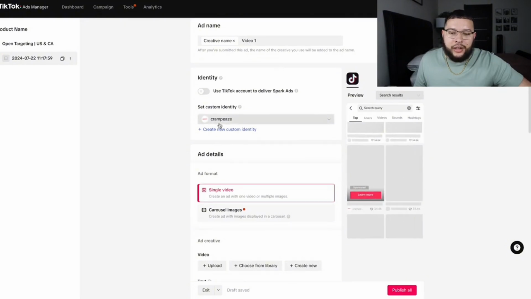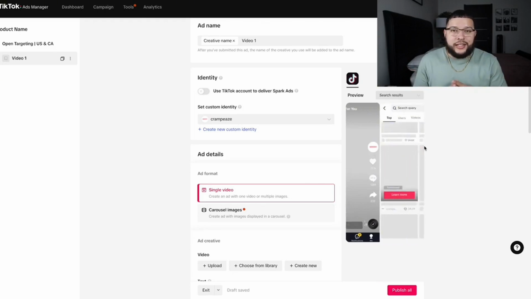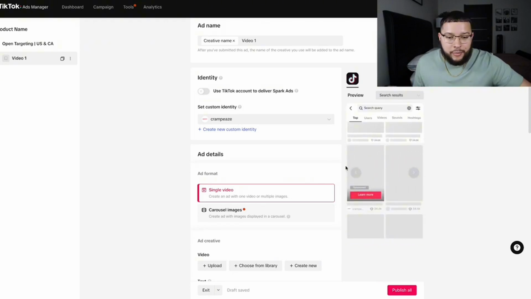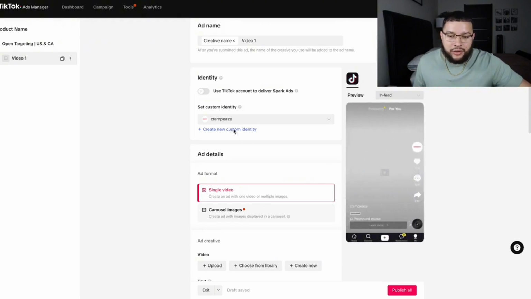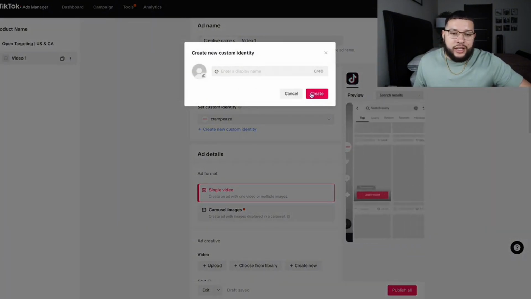Now for your identity, okay, you're gonna need to create a new custom identity. This is going to be basically your little icon here when a customer sees your ad, okay? So you can customize this to whatever you want. A lot of people will do some creative stuff and actually make it look like it's a real person. So that's something you can test with as well. But typically I'll just put my brand name. So just create new identity, put your brand name here, upload a logo, and then click create.